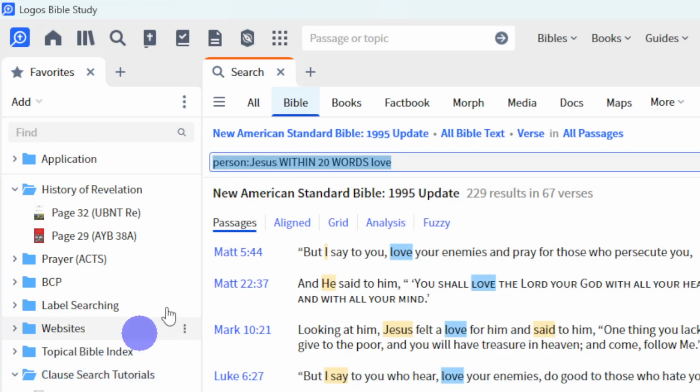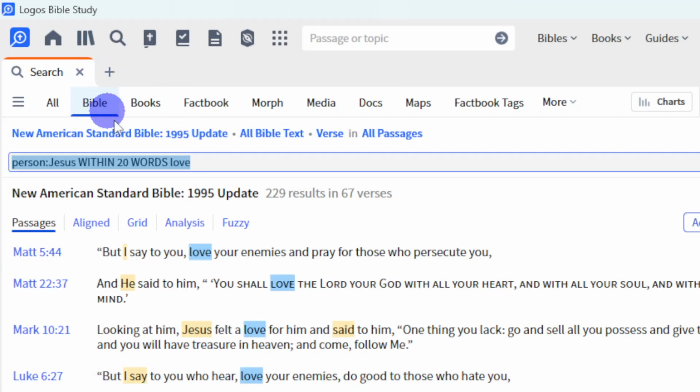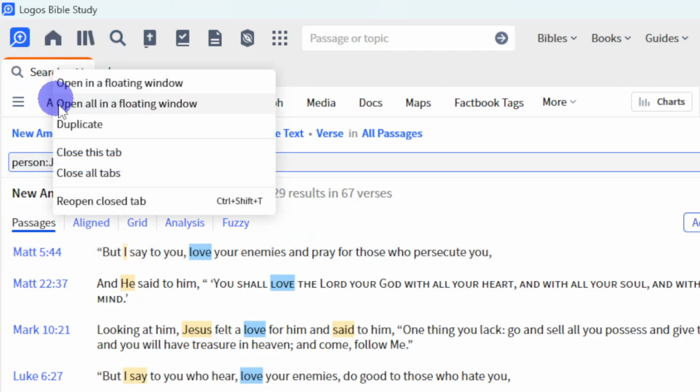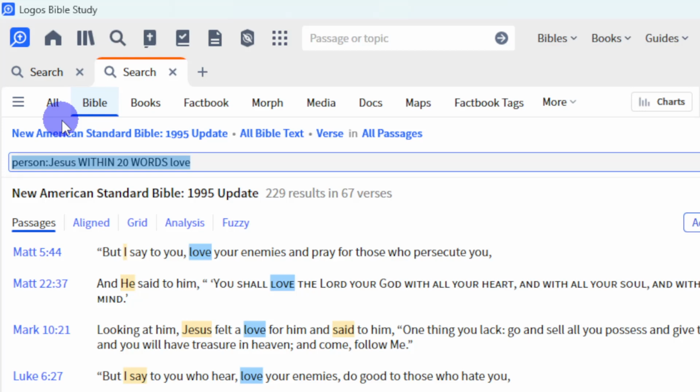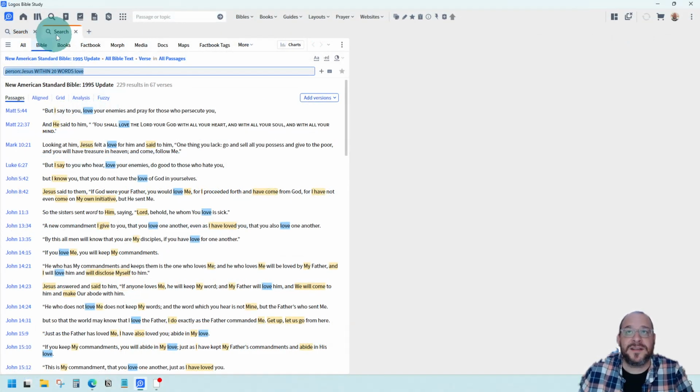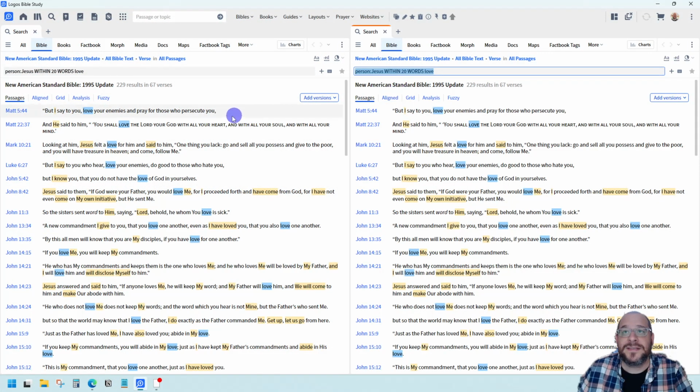So in this search, we've got person Jesus within 20 words of love, and it comes back with 229 results in 67 verses. This is when you're searching per verse. Let's say we want to expand it and find out if there's more than just within this verse, but multiple verses, which happens. So I'm going to duplicate this panel. I'm going to go full screen so you can see it. So I've got these two now side by side.